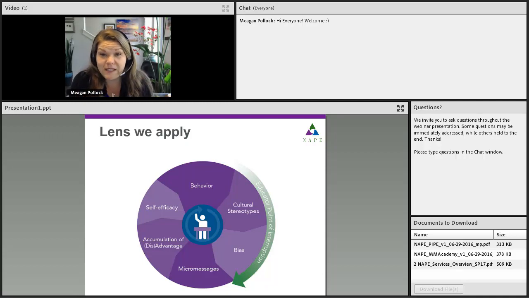They can either create supports for our students or they can create barriers to success. And so what happens is this accumulation of either an advantage or a disadvantage of students affects their self-efficacy. That's their belief that they can or cannot do a task. And ultimately that affects their behavior.